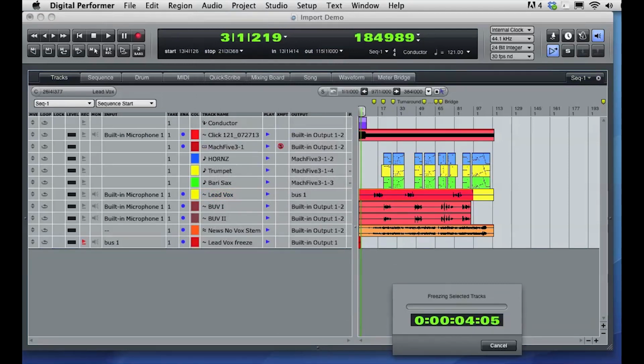You can freeze multiple tracks at the same time, and you'll get separate audio for each selected track. Freeze is a great way to render or print everything that's going on in one or more audio tracks to new audio files. As you can see, DP has set up a new audio track and bussed the lead vocal to that track. The mono output of the lead vocal track is being recorded into a new mono freeze track.